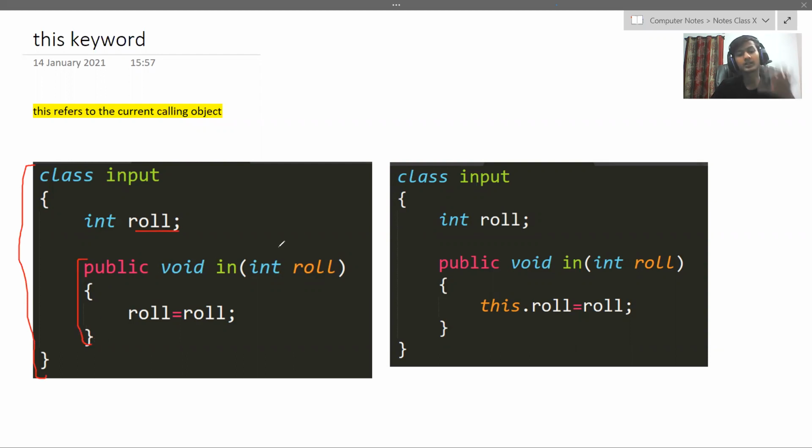Therefore, whenever we pass a parameter to it, that will be a parameter to the function, but the variables of the class will be the object variables, right? So to differentiate between the object variable and the parameters or the local variables, we use the this keyword. If we use the this keyword here, we use the this keyword here.